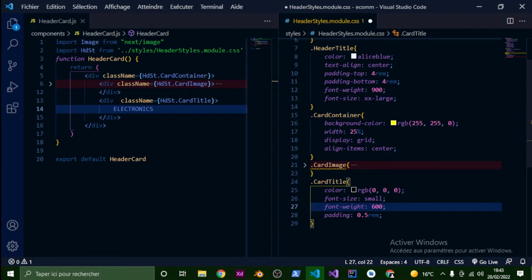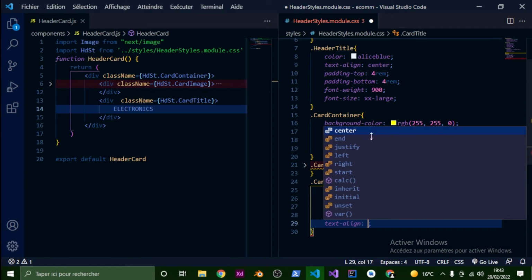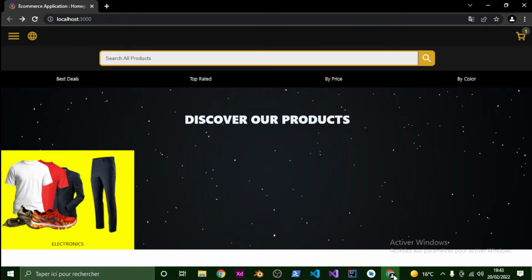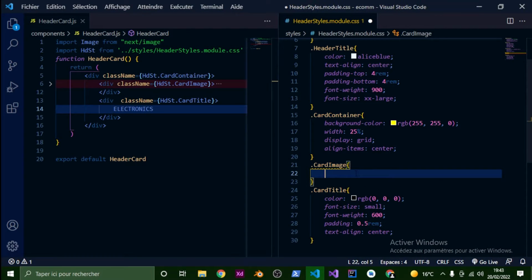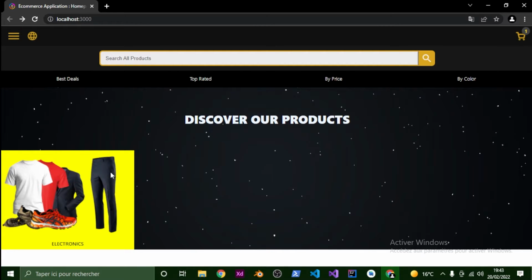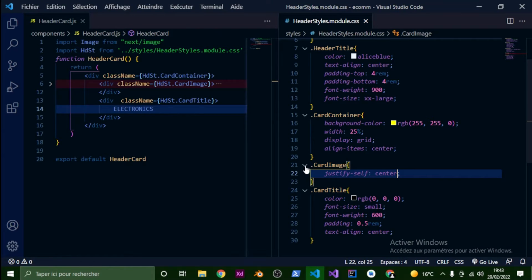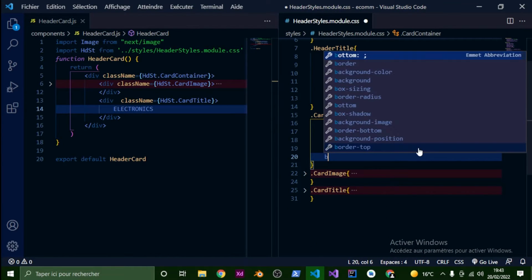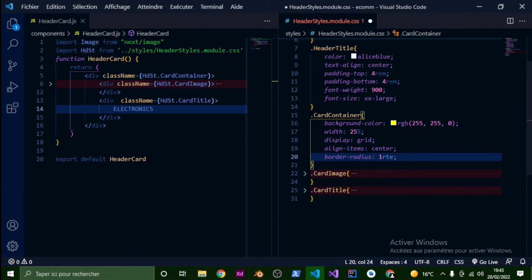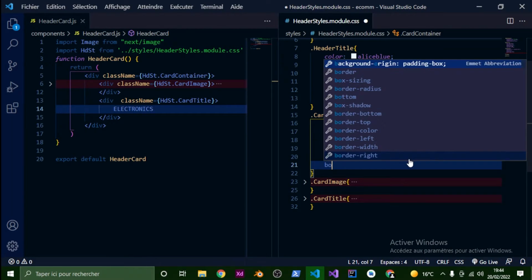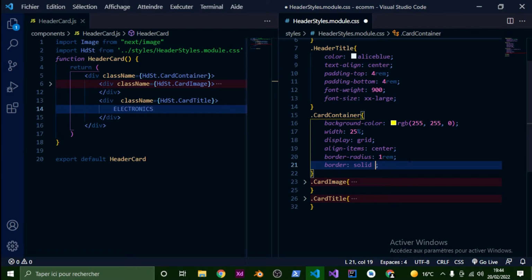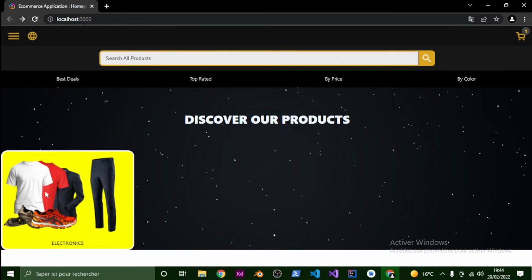Actually, I'll just do in here, without justifying on the x-axis, just text align to the center, and go to my image and say justify yourself on the x-axis to the center. All right. So what else can we do? That card container, go back to it, give it a border radius of something like 1 rem. See how it's going to behave. Is it too big? That sounds good. I'm going to give it a border of solid, for now white, and it's 0.2 rem. Check it up. I can see a border right there.